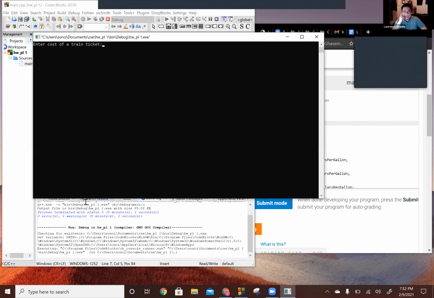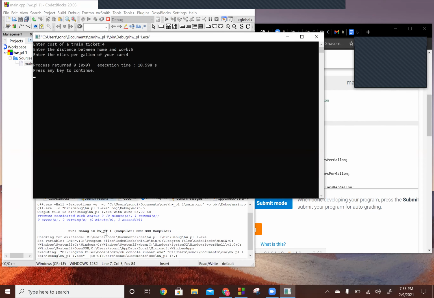Try running it again. Okay, can you see the screen? Yes. Yeah, we can see your debug console. Process terminated. It didn't work. Okay, go ahead and stop.